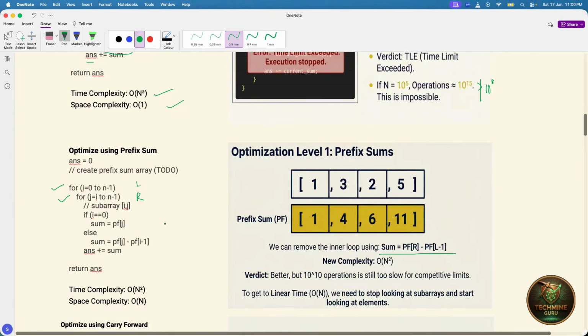And when left we have something, that time sum will be equal to PF of j minus PF of I minus 1, which is similar to PF of R minus PF of L minus 1. So now we are reducing the complexity from O of n cube to n square. But still, if we are given the constant as 10 to the power 5, our code will not work, because this code will work till 10 to the power 4.